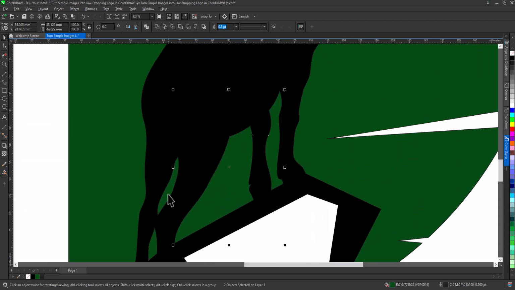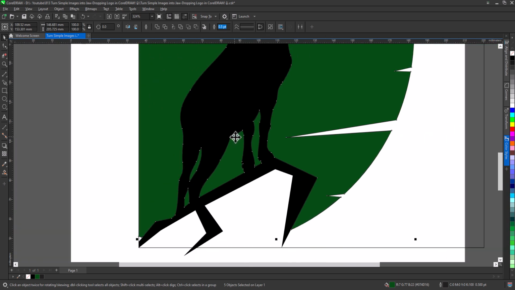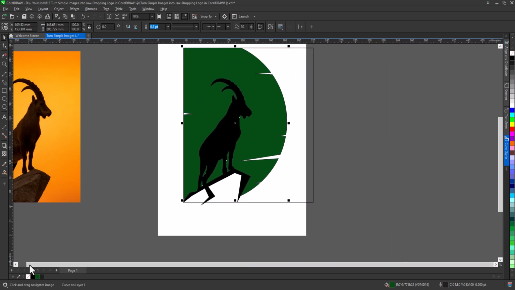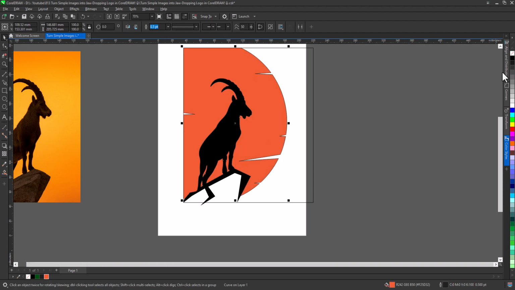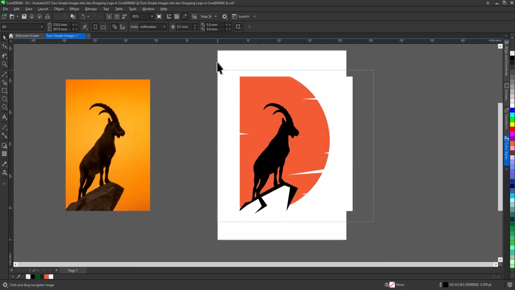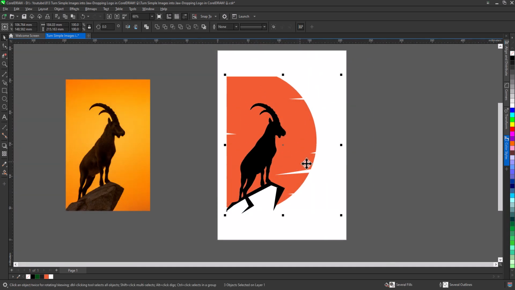Select the new shapes and combine them. Fill the background with color. And that's it! We've successfully transformed our AI-generated image into a complete logo.